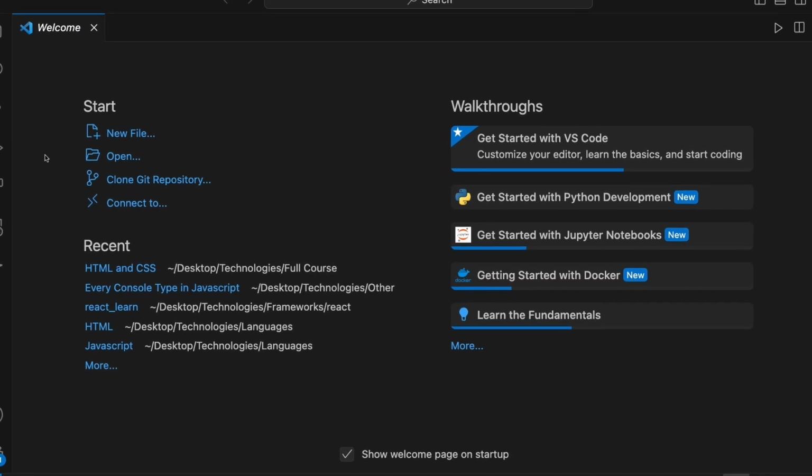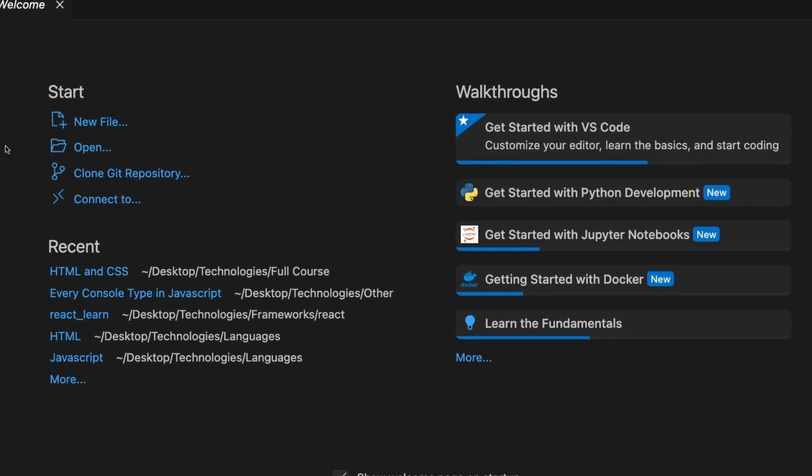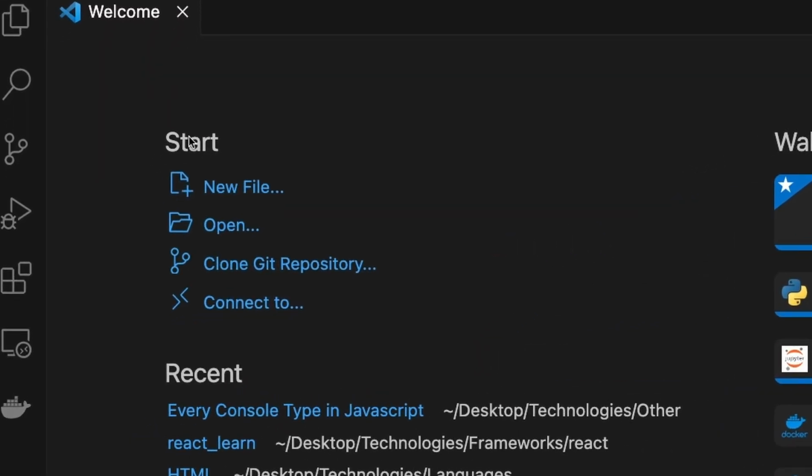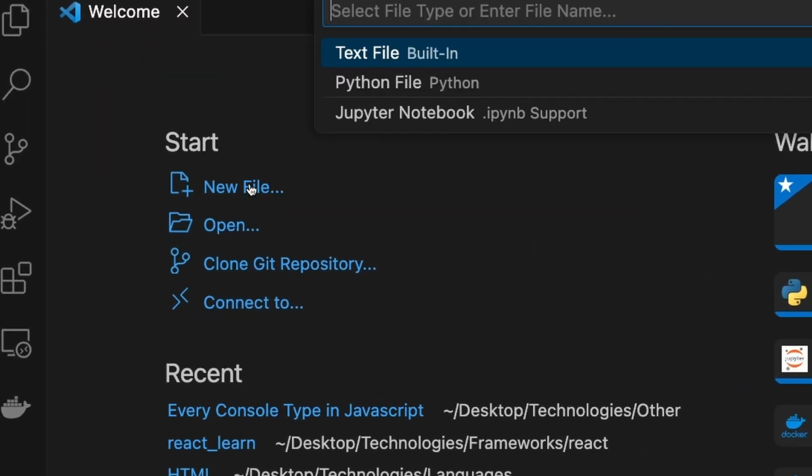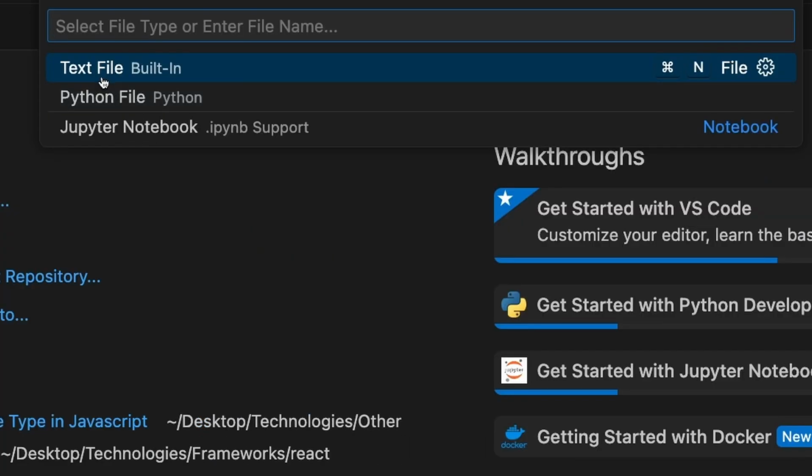After installation, when you open your VS Code for the first time, you will see a bunch of options. In the start section, there is an option to create a new file. On clicking it, it will open a dialog box. Here you can create a text file or a Python file. Let's create a text file.